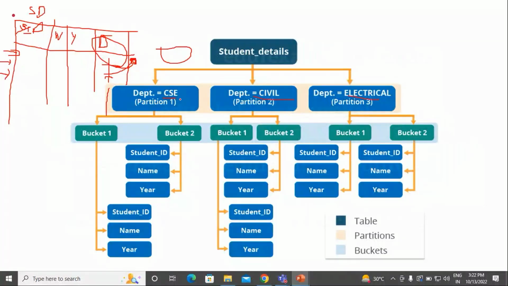One subdirectory will have the CSE department, and in it all these columns will be there: student ID, name and year. These 3 columns will be there. Then another subdirectory will be of the civil department, containing student name and year belonging to the civil department. Similarly we will do electrical as well. So 3 subdirectories are formed.